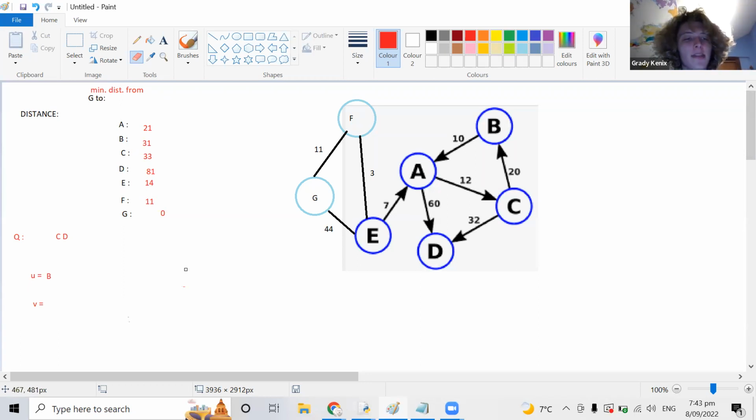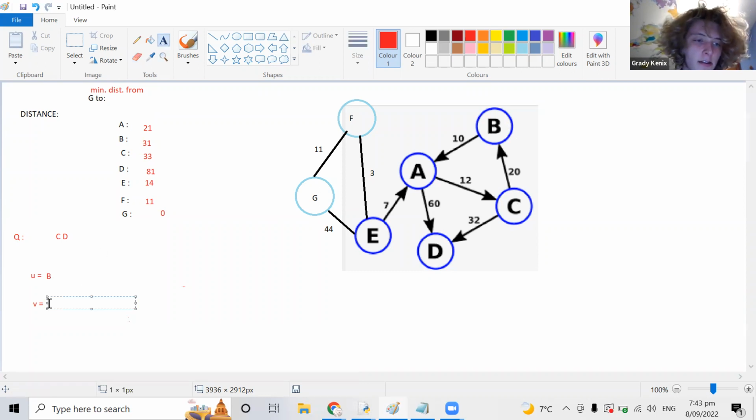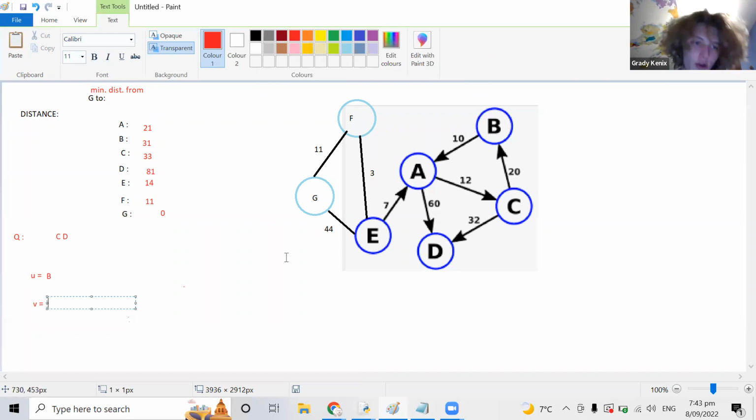But anyway, we're going to consider all of the neighbors of B that are still in the queue. So currently the only things in the queue are C and D. D is not a neighbor of B, but C is. So we're just considering C. A cannot be considered because it is not in the queue.